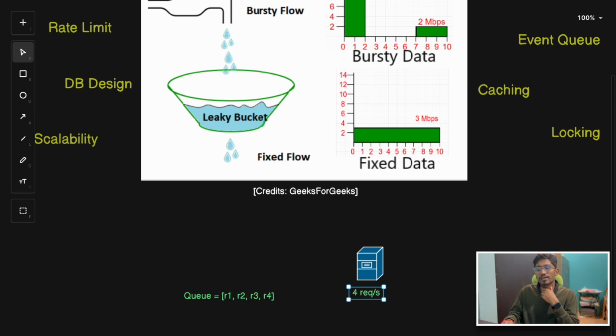Second concept is load balancing. So what we can do, we can use some global load balancers like Amazon Route 53 or Cloudflare to distribute traffic across multiple geographic locations. So that's the job of the global load balancer.